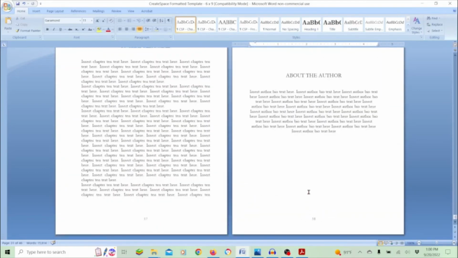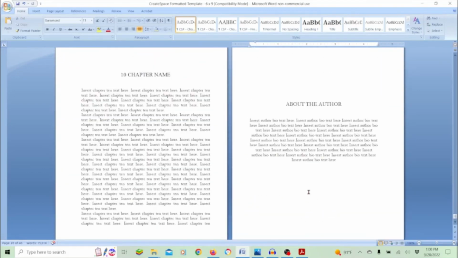In the template, it only has for back matter the about the author thing. And this is where you're going to put your author bio. Hopefully it is ready to go at this point. If not, then you really need to get on that, because this is where it goes.